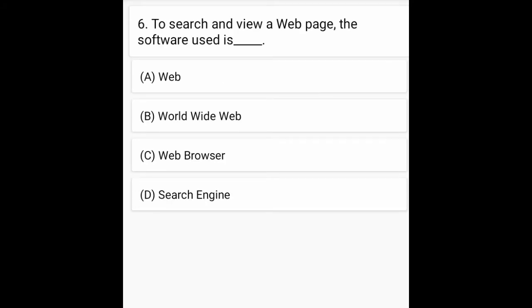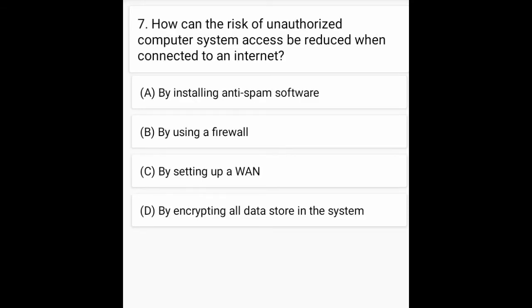To search and view a web page, the software used is. Option C is correct, web browser. How can the risk of unauthorized computer system access be reduced when connected to the internet? Option B is correct, by using a firewall.